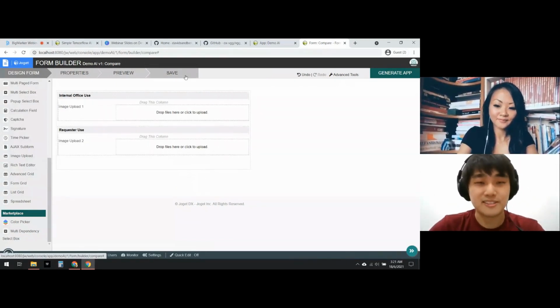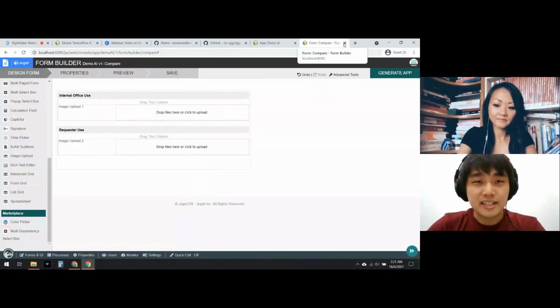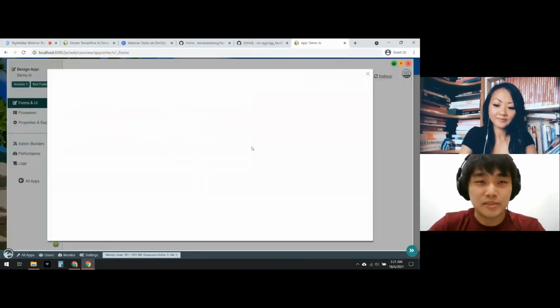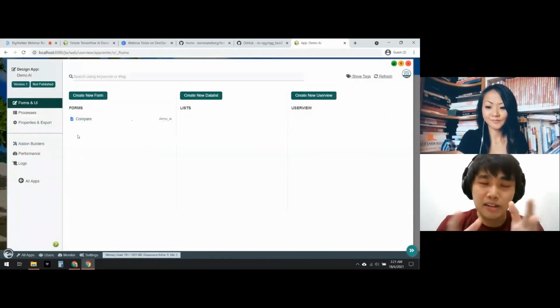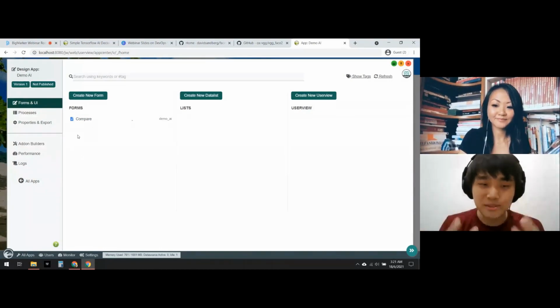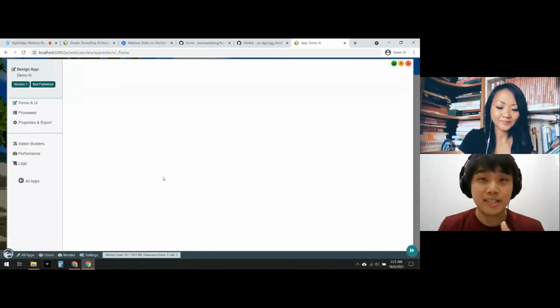So I'm going to click on Save. And okay, we are done with this form. So we'll come back to our app design. Okay, here is our form. So now that we have a way for end users to upload images, all we need is a process for the AI to act on.